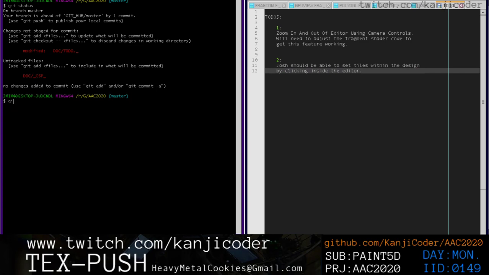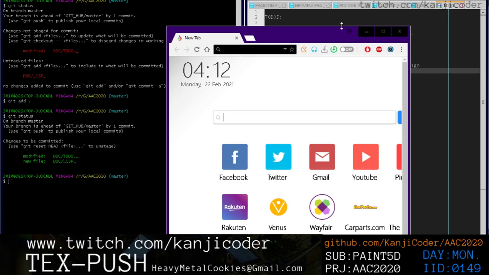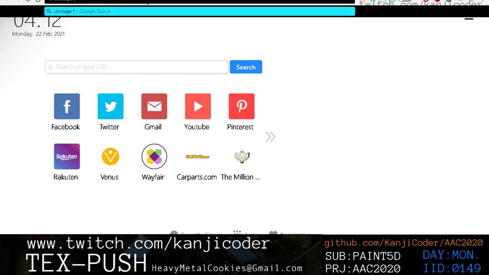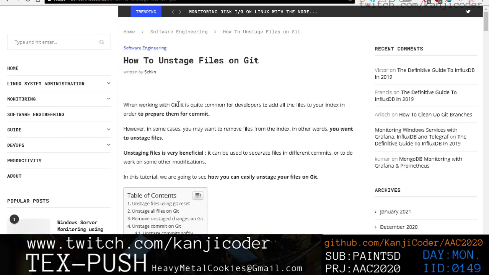So git status, git add dot, git commit -am. Actually, unstage. How do I unstage? Hold on. Unstage file git. It's been a while since I've done this, so unstage file git. I just want to make sure that I don't do anything wrong here, like accidentally delete a file or completely remove it from the version control.